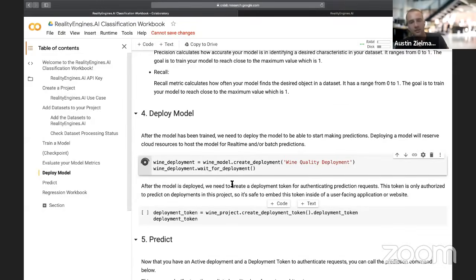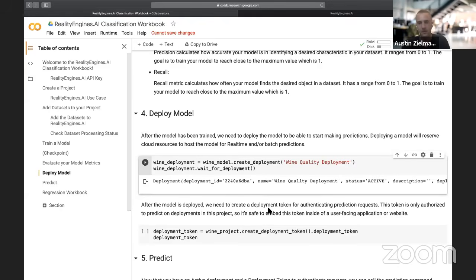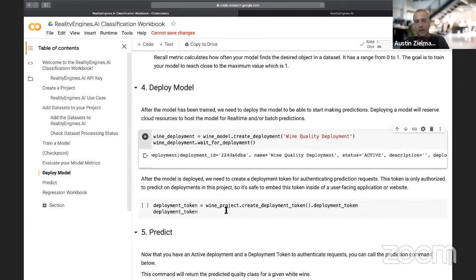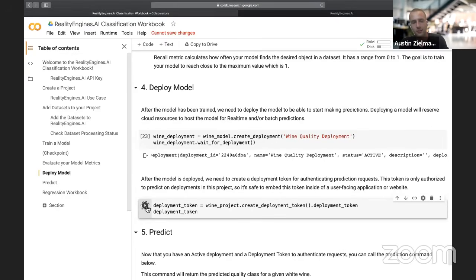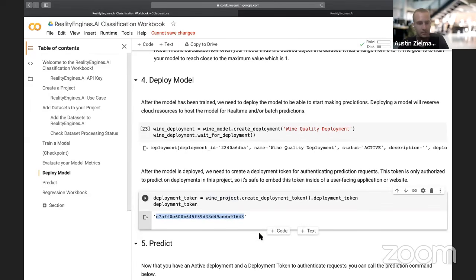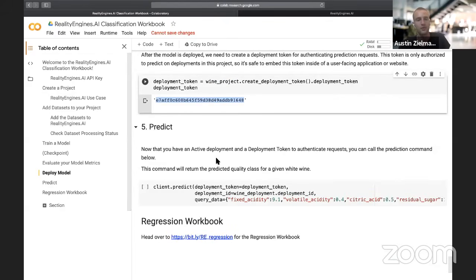And then once your model is actually deployed, and again, this will take a minute or two. So there we go. My model is available. All I need to do is create that deployment token. As I had described earlier, creating a deployment token is a little bit different than our API key that we use. These deployment tokens only work on the deployments in this project. So this is very useful for being able to embed these prediction endpoints inside of your application without having to worry about the security, as we use a different authentication system for the prediction APIs.